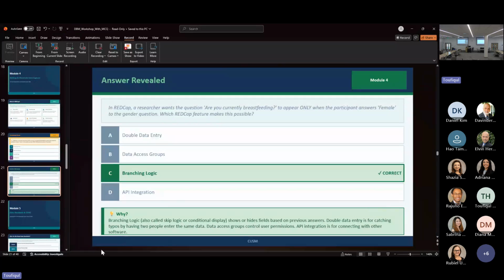Double data entry is for catching typos by having two people enter the same data, as we discussed, and data access group controls user permissions from managers or from upper authorities.